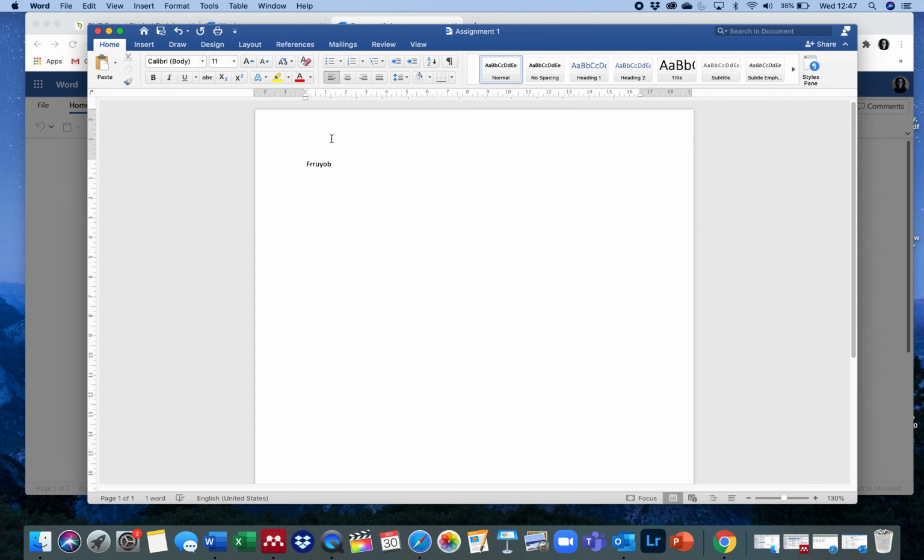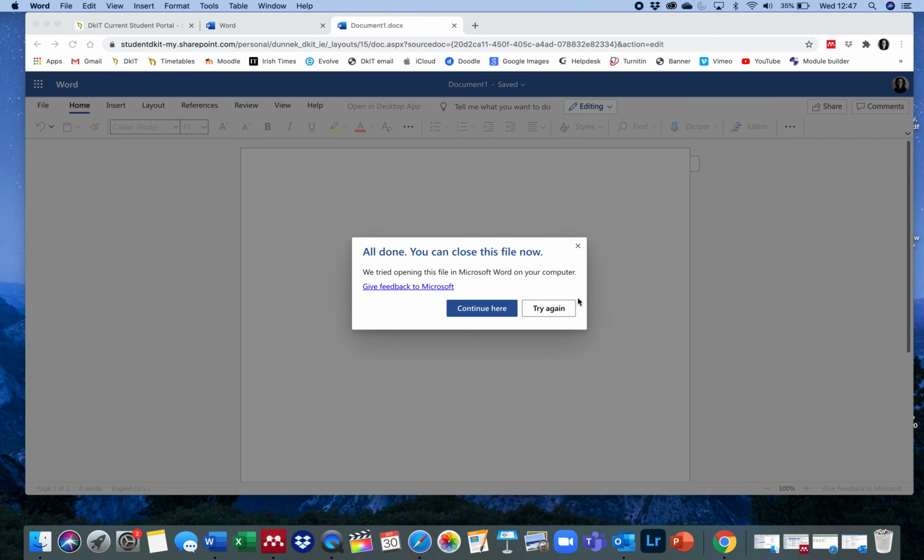And that means then that this document is now saved on OneDrive, and I can access it from any computer or any device that I log into. It means that I won't have more than one version of the file to work on at any one time, so it stops you getting confused. So that's really handy.